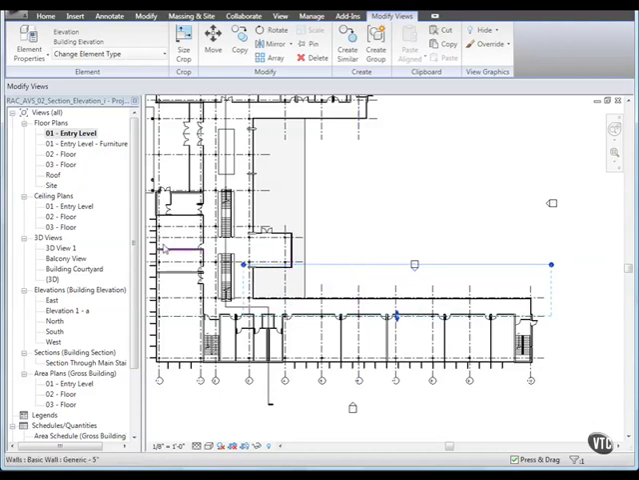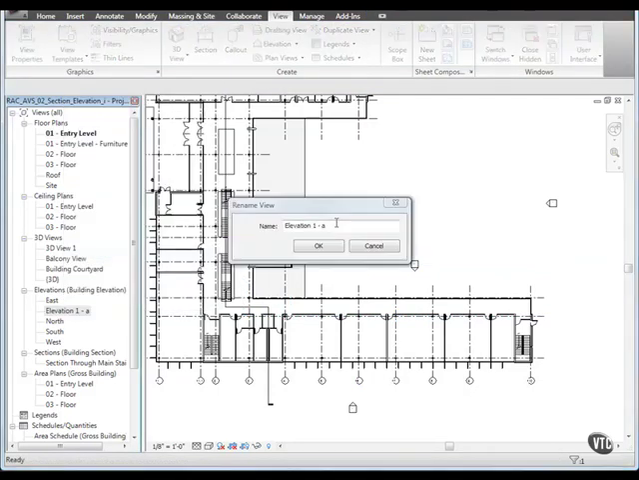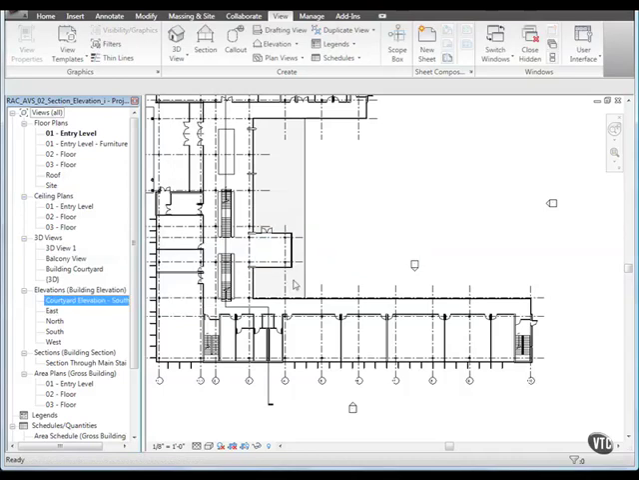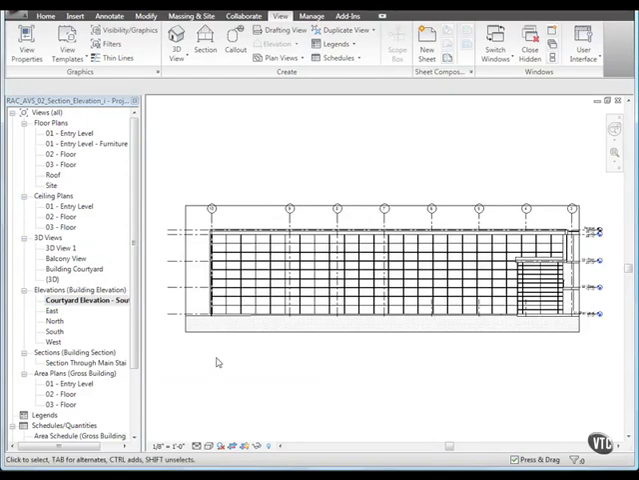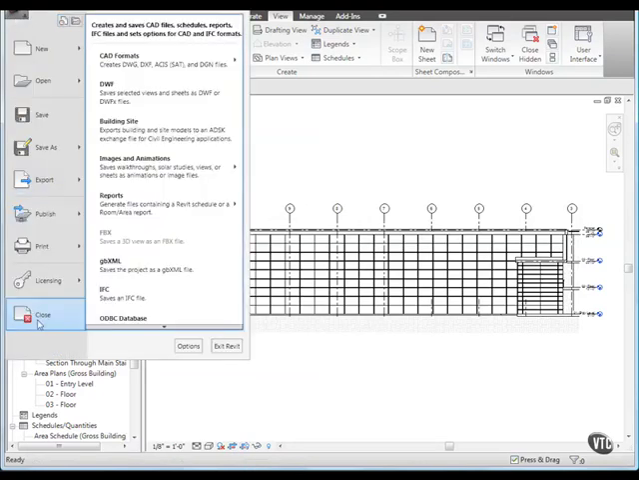Next, in the project browser, under Elevations, right-click Elevation 1A and click Rename. Then type Courtyard Elevation South Wing and click OK. Then double-click the new name to open the view. Then on the view control bar, click Hide Crop Region. Then close the file as that concludes this lesson.